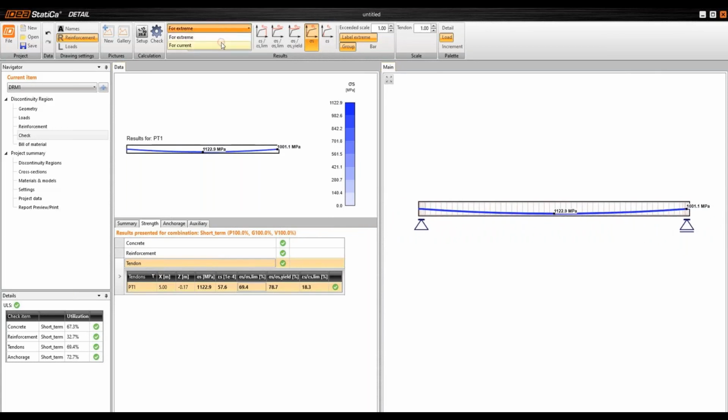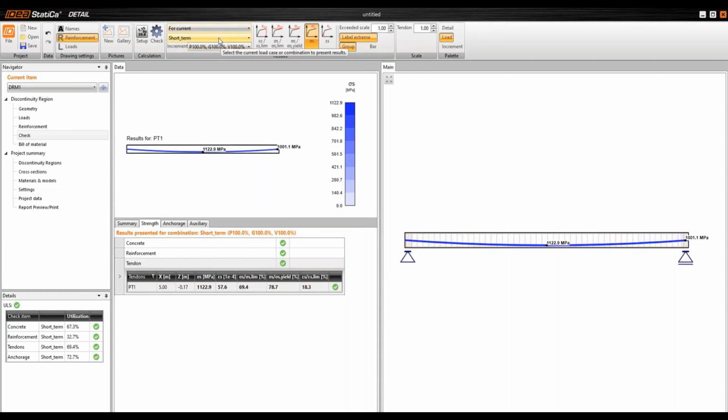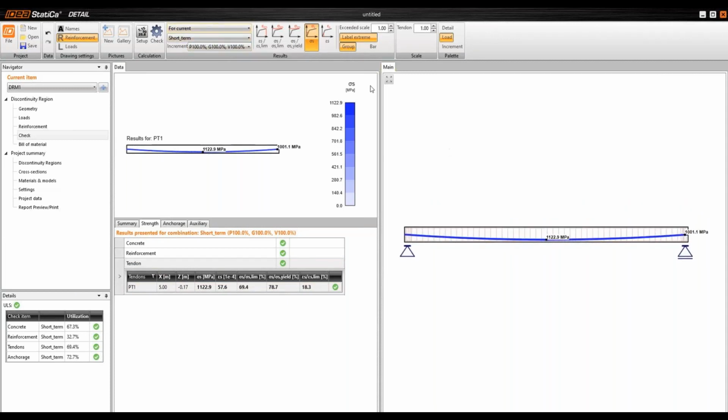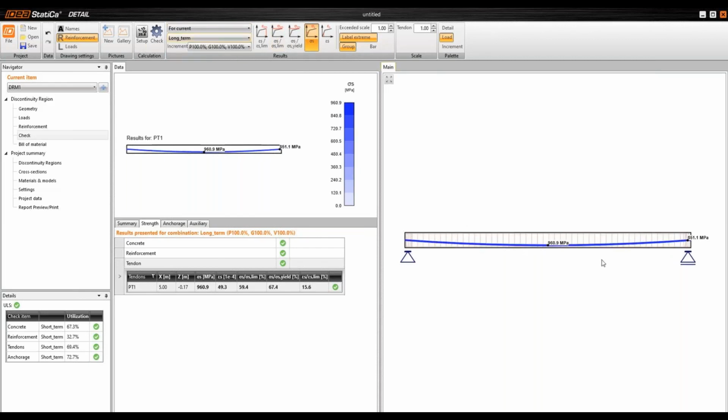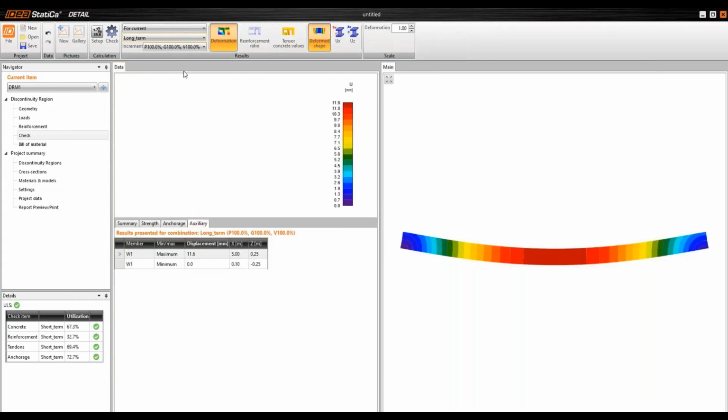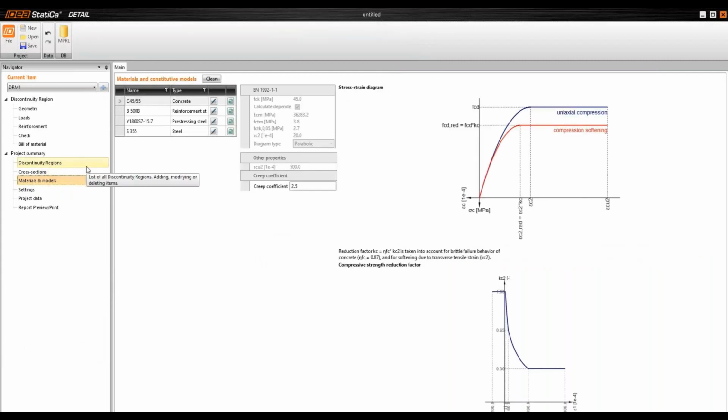Yeah, if I want to see the long-term effect, I can go to the ribbon and select the long-term effect on the tendon. There is also a display of the stress and strain on the tendon, and I can see the deformed shape for the short-term and the long-term effect. But I have to create the correct combination, not for ultimate limit state, but for serviceability limit state.